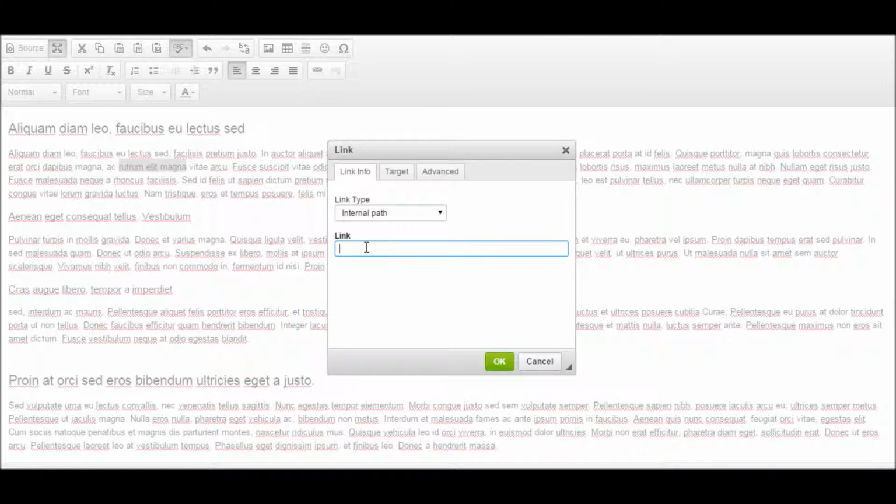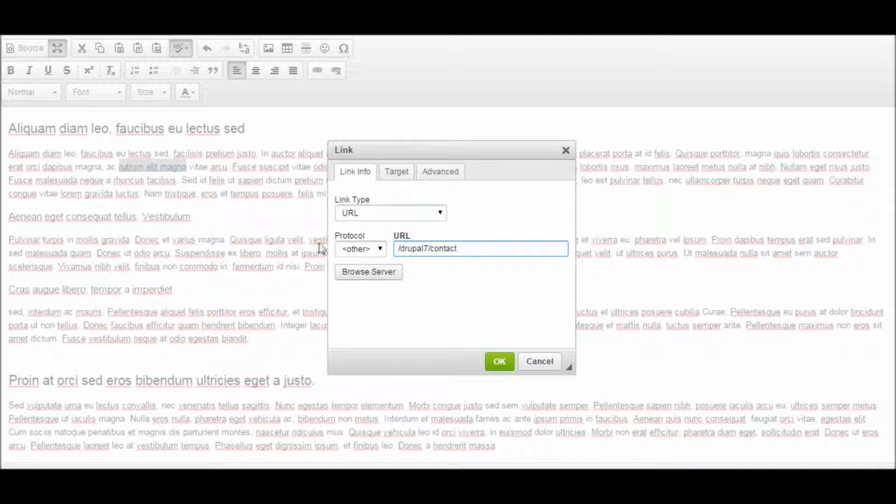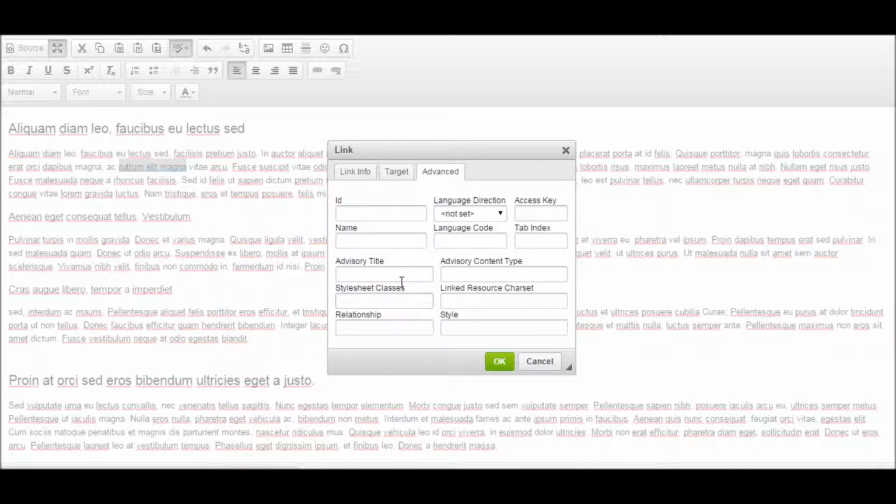internal page. Let's say that we're going to link this to the contact us page. You pick that. I'm finished. So you've got the contact page. Target, you can select whether it's going to, if it's not set, it just opens up in the same window, but if you go blank, it'll pop up a new tab for them. Advanced, this is worth doing. The only thing worth concentrating on there is the advisory title. That's the tooltip, the little text that's going to pop up when they mouse over the link.